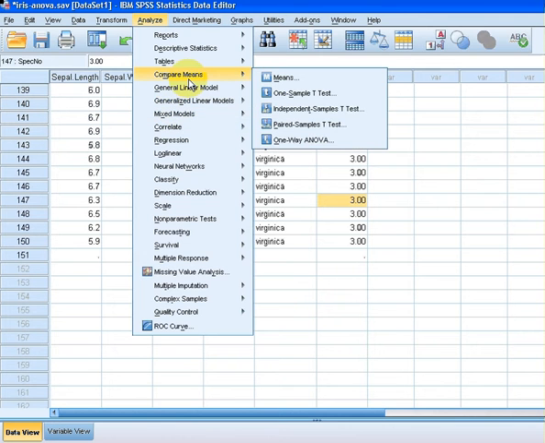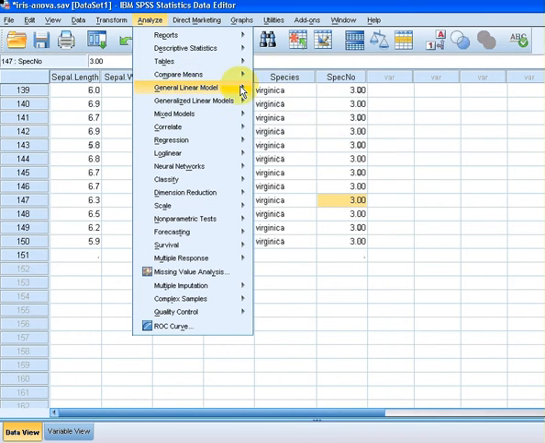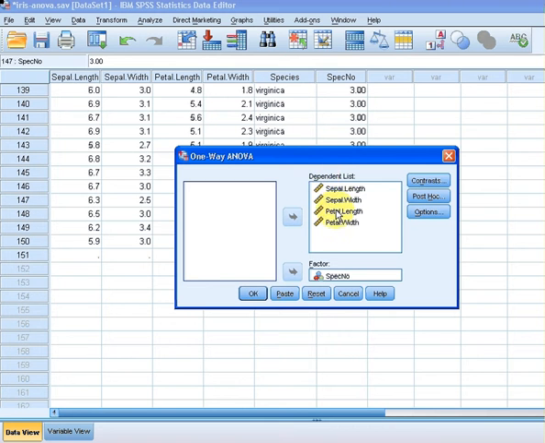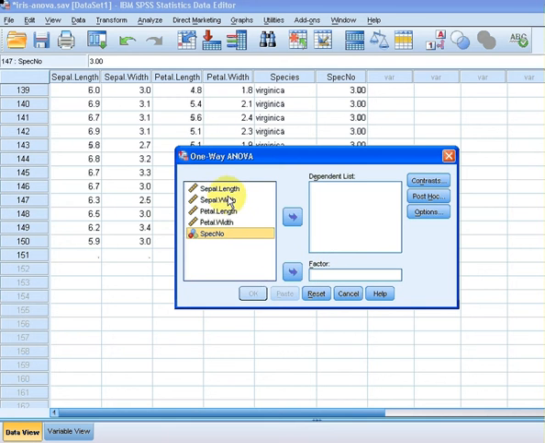So we go to Analyze, then Compare Means, and then down to One-Way ANOVA. I'm going to click on that. Now it's all set up for us. I'm going to undo that so you can see how I select it. I select petal length only, and put that in there. Then I select species number, because you might notice that species itself is not available to us.